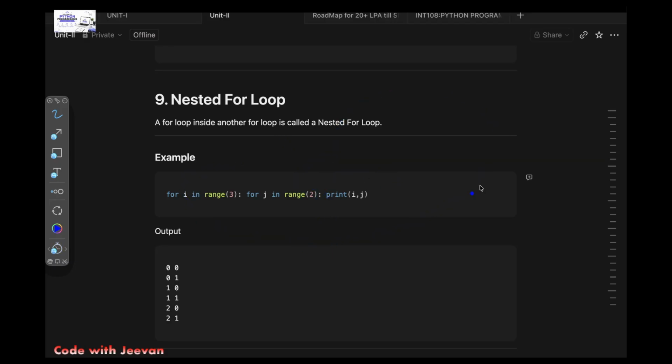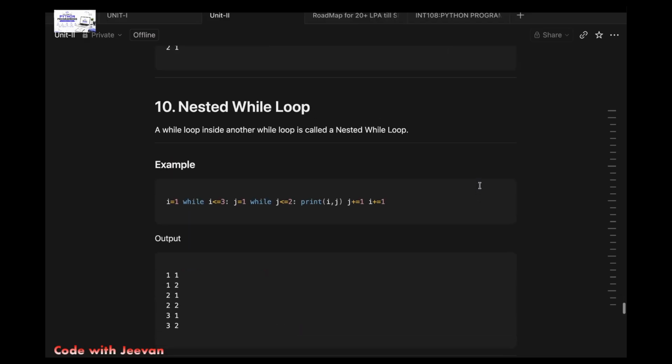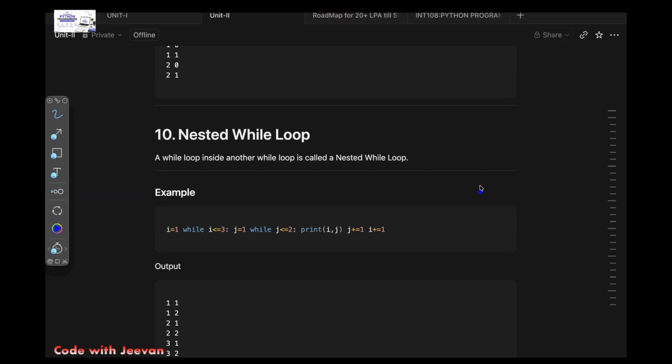That is the concept of nested for loop. So let us step into the next concept, that is nested while loop. What is a nested while loop? A while loop inside another while loop is called a nested while loop. Simple. Nested for loop and nested while loop are the same thing, but we have to learn and understand it. That's it. You can see the example here.